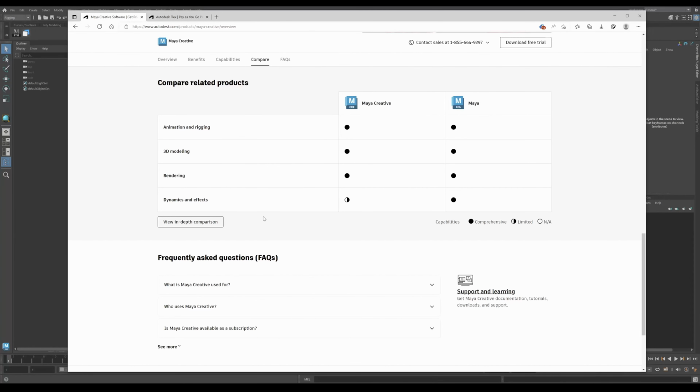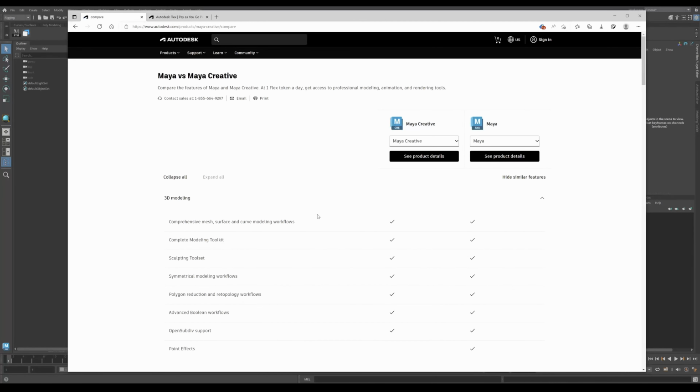So in summary, Maya Creative does have the majority of Maya features that many users will need. All of the restrictions that Maya LT had have been removed. And for a good amount of features such as modeling, animation, rendering, Mash, Creative has full parity with the full version of Maya. There literally is no difference.